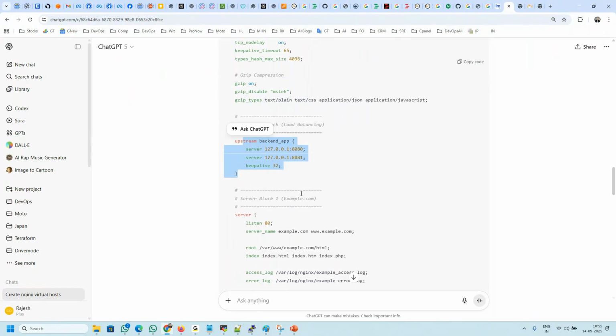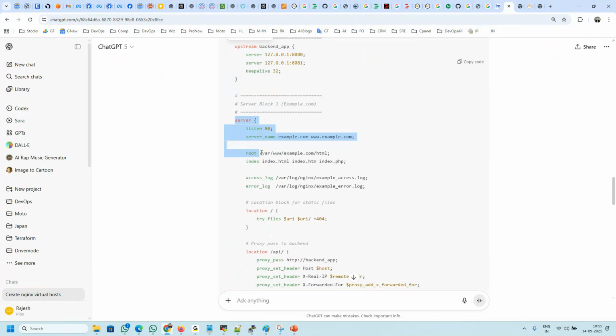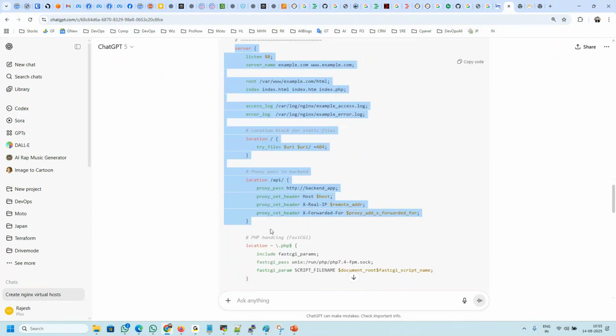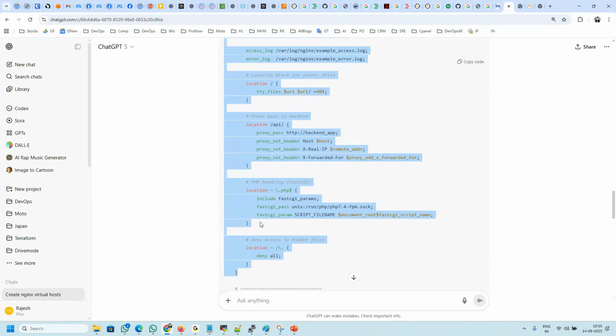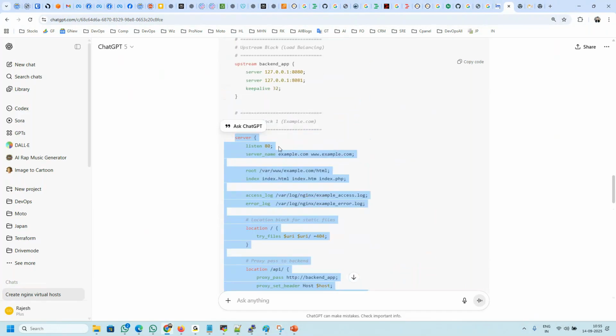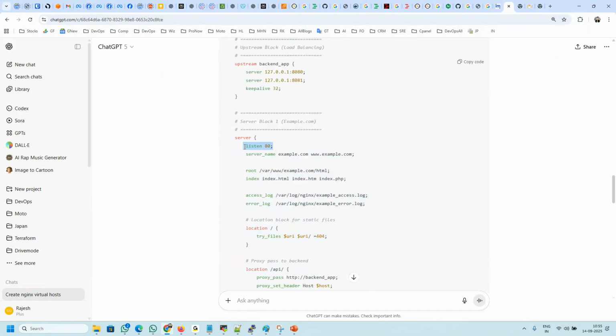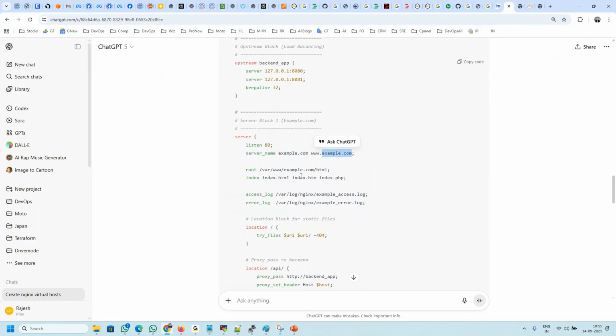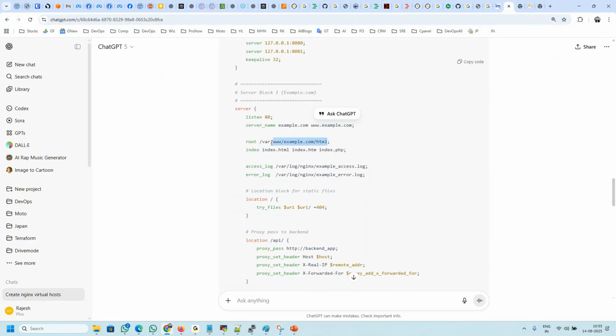So this is something. Here you have one virtual host. Okay, this one is a whole virtual host. So here what you are deciding: receive the request on port 80. If the user is hitting example.com, redirect this to here.